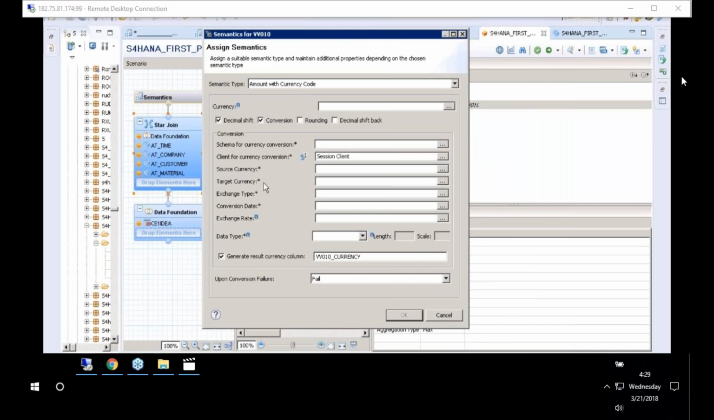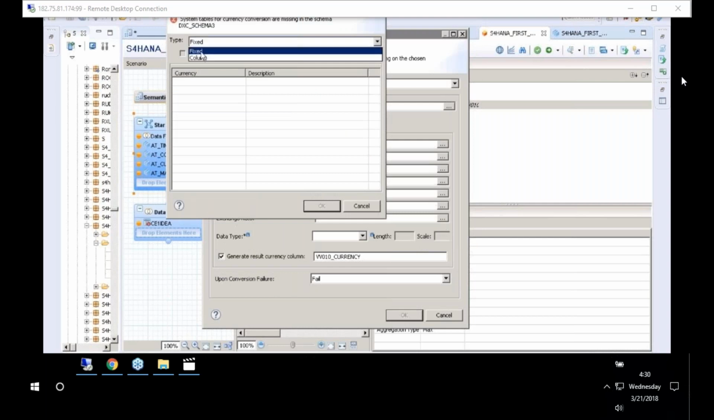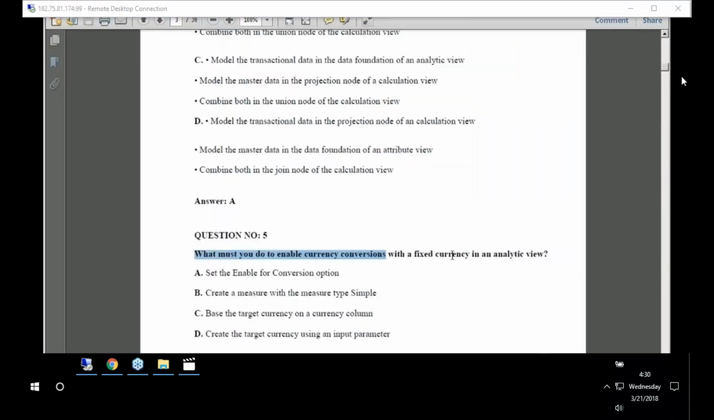So what we can do here, we just need to assign fixed currency. So here you see fixed currency. So what did we do in order to enable currency conversion? What must you do to enable the currency conversion with the fixed currency in an analytic view? Set enable for currency conversion option. The answer for this question is enable.